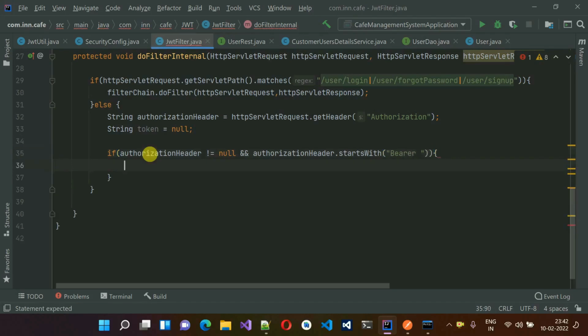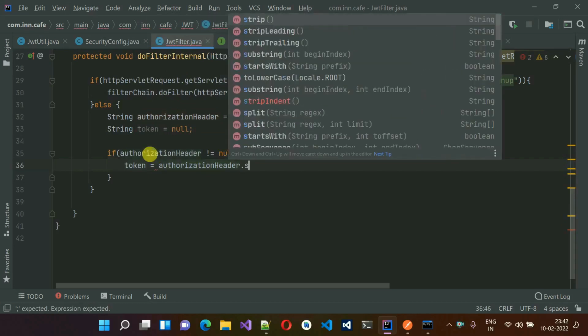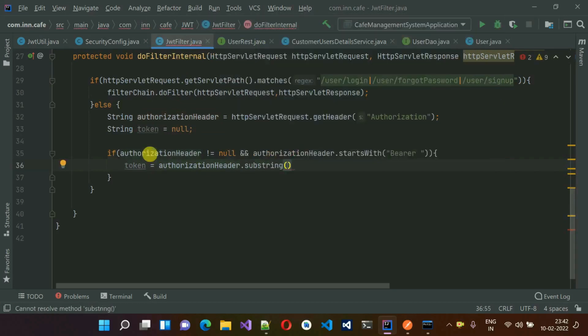If this is the case, then what we have to do is extract the token. So token is equal to authorization header dot substring, extracting this Bearer from the token. How many characters from the start do you want to remove? 7 characters: 1, 2, 3, 4, 5, 6 and 7.